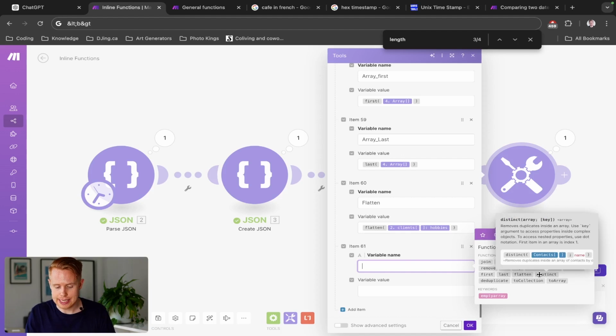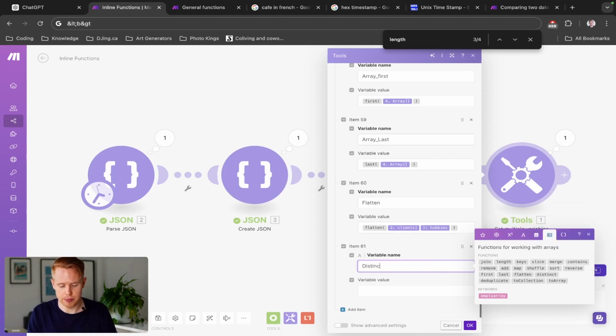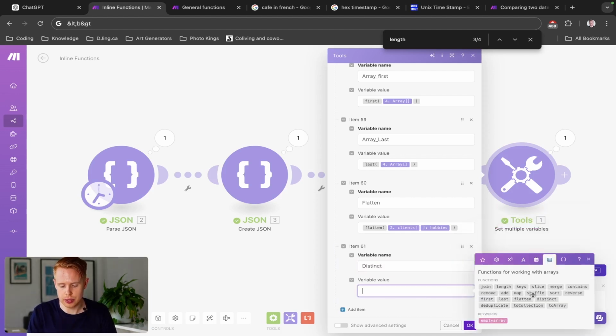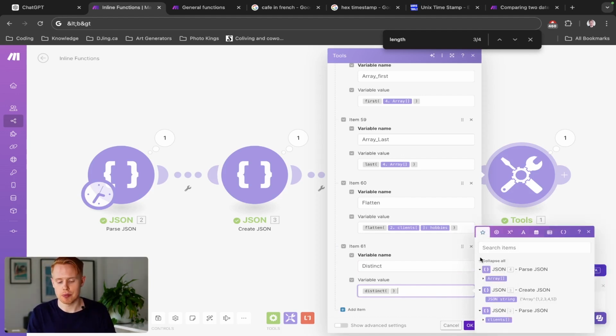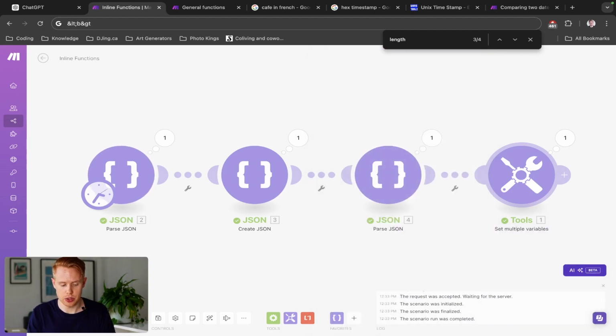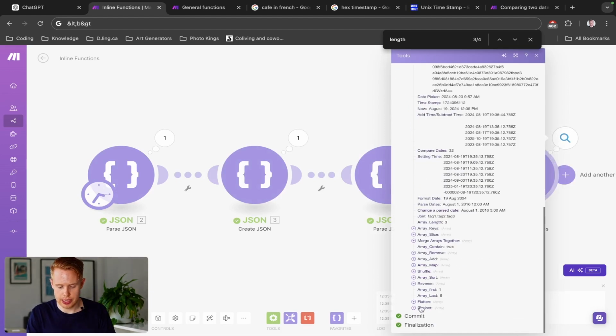The next one is distinct. This one's really nice to have. So with distinct, what it's going to do is remove all additional values from the array. So if we have 2 Janes, it should remove 1 so that we only have 1 Jane, not 2. So no duplicates when it comes to objects, right? So let's take a look at the array and see.